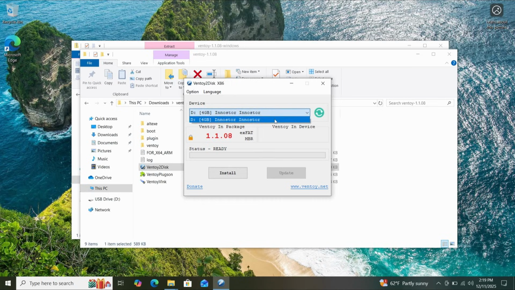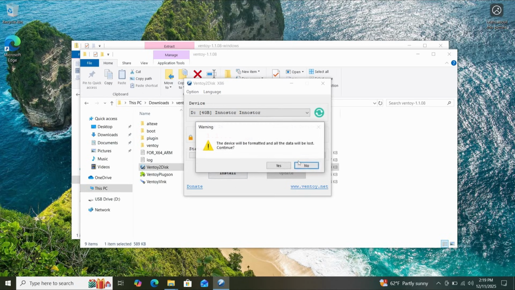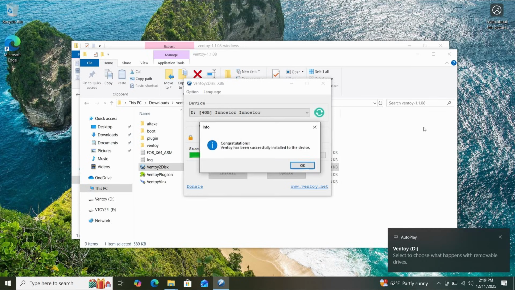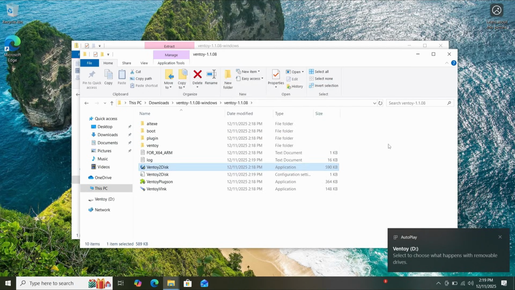I've only got the one flash drive, and that is the correct one, so I'll click on install. It's warning you this will be formatted, all the data will be lost. Click on yes, and it's double checking. Click on yes again. All right, and that has been successfully installed. So now we have Ventoy on that flash drive.